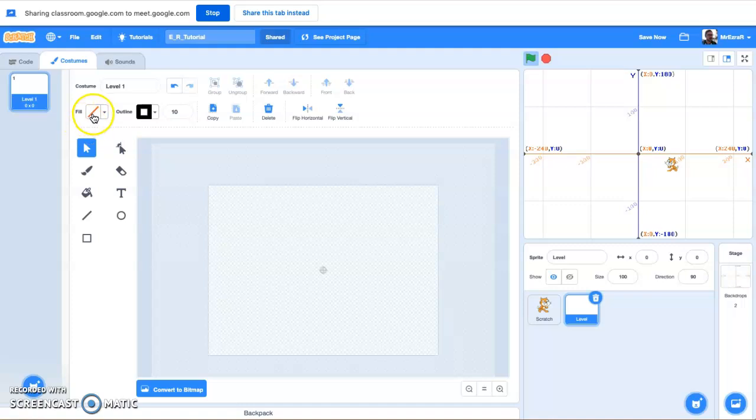Making sure the fill is set to empty, the costume is named level 1 from our previous video, and the outline is black with a line weight of 10. I'm going to choose my line tool. I don't really like to use the freehand brush. Scratch isn't really designed for illustration per se, so I'm going to stick with basic lines.